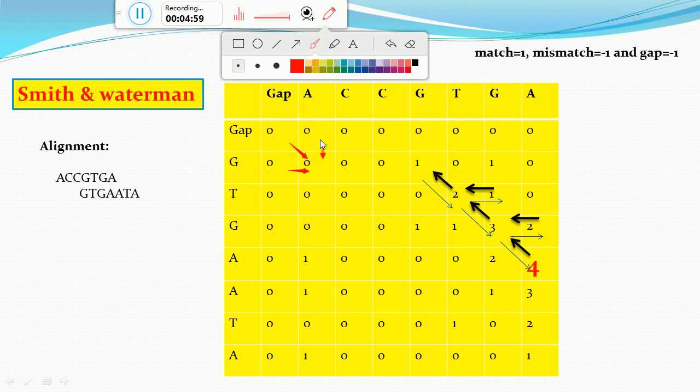For calculating the value from the bottom side or the upper side, we have to add the value of that box to the gap value. So the gap value is -1 and this box value is 0, so 0 minus 1 is -1. So we are getting value -1 from the upper box. From the beside box, same, 0 - 1, so from here also we are getting -1. From the diagonal box we are also getting 0 - 1, so from the diagonal box we are also getting -1.